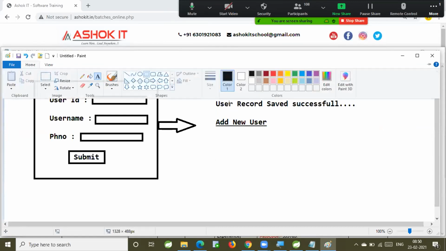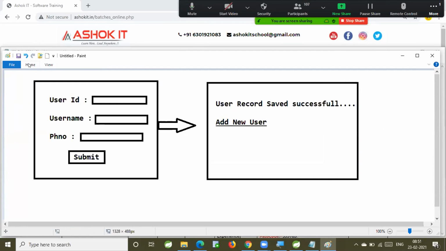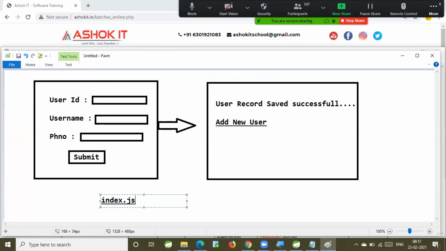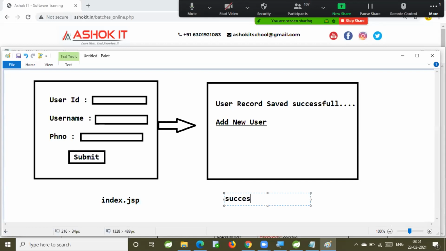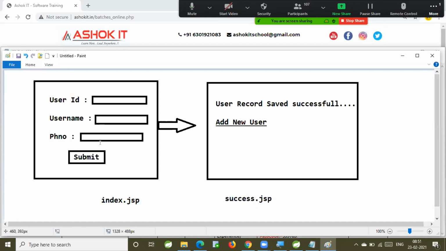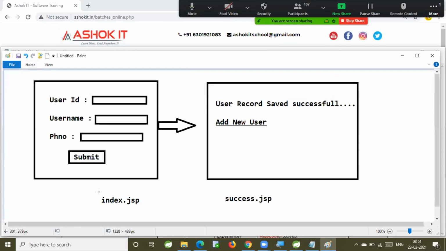This is the application that I need to create by using Spring Boot. The first page is going to be index.jsp. The second page is success.jsp. Two web pages I need to create. One web page contains a JSP form. Another web page contains a success message with a hyperlink.